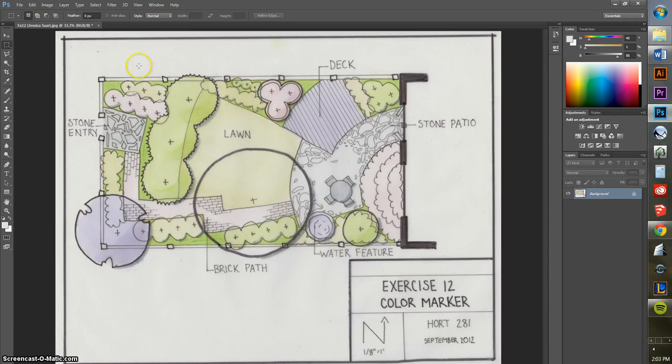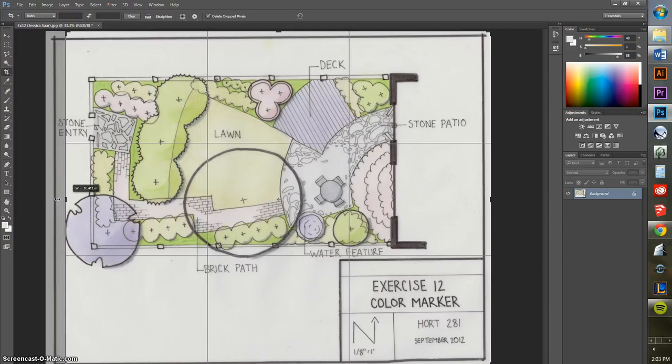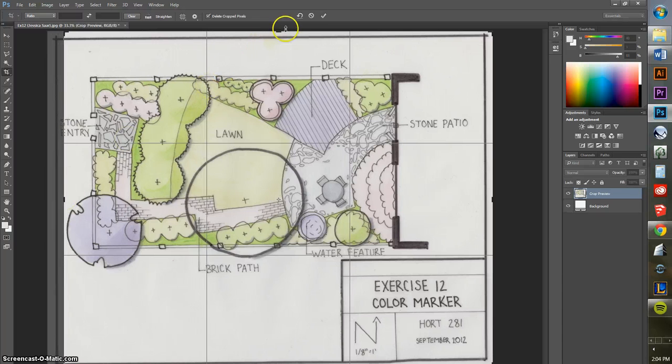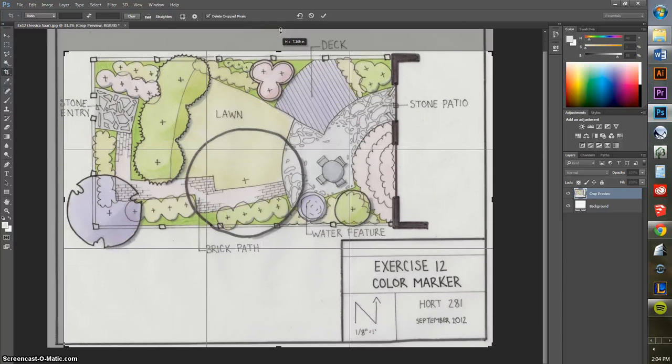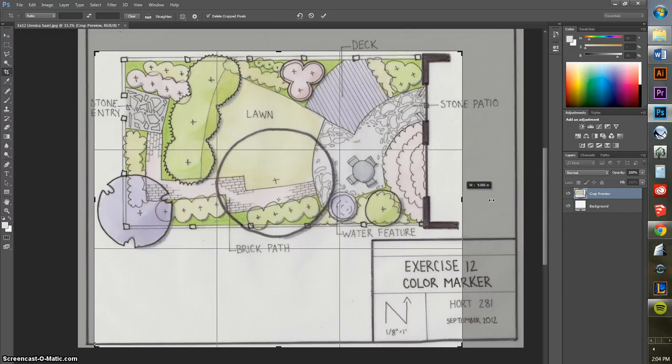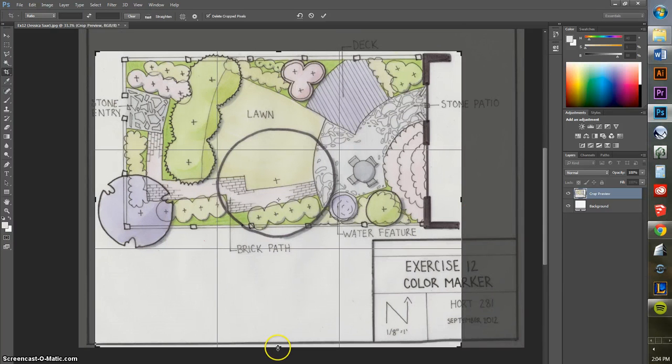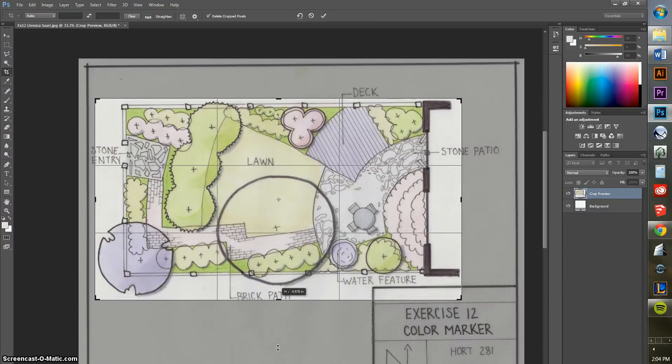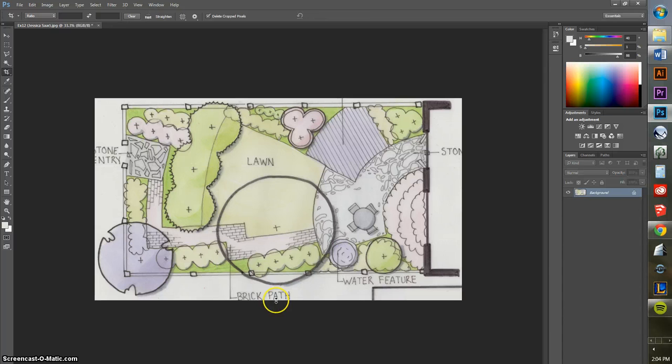So the first thing I'm going to do is I'm going to crop my image using the crop tool, and I'm just going to try to get as close as possible to just the items that I will need, which is just the plan itself. Hit enter.